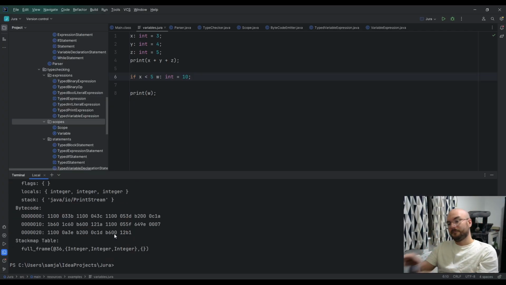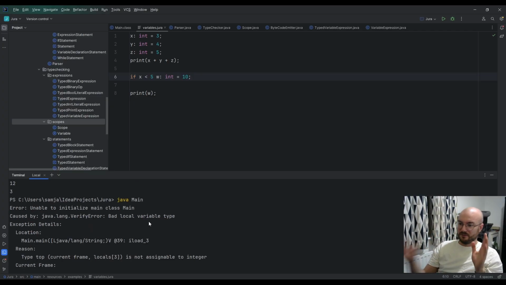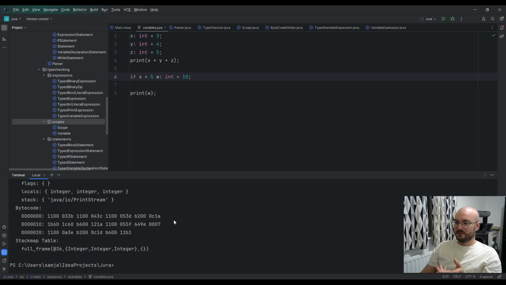Well, I didn't like that. I think because, yeah, for that very reason, we don't have enough information to say what W is. So I think what we need to say is when we have an if and we have the body, we should create a scope for it implicitly.